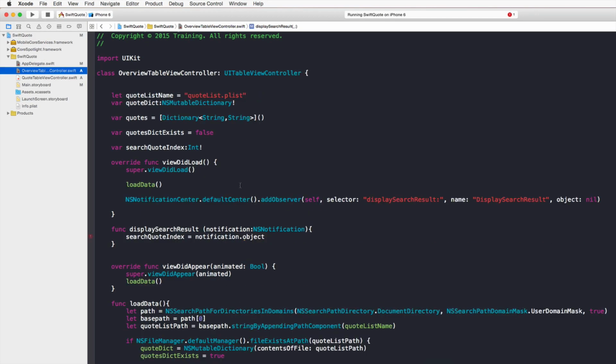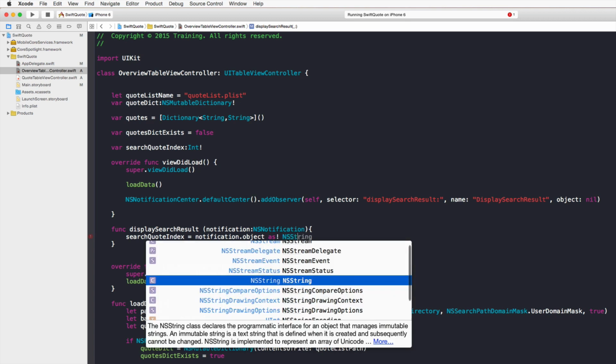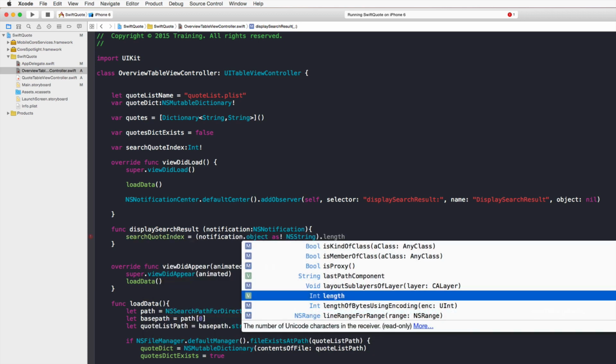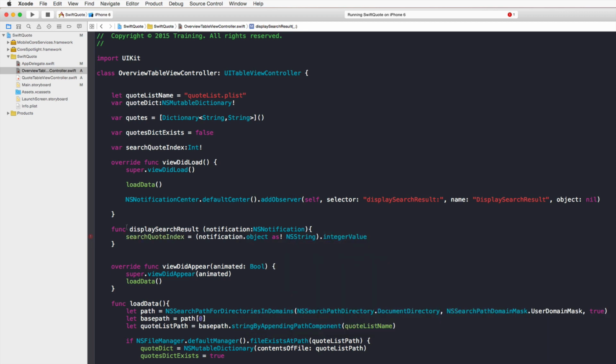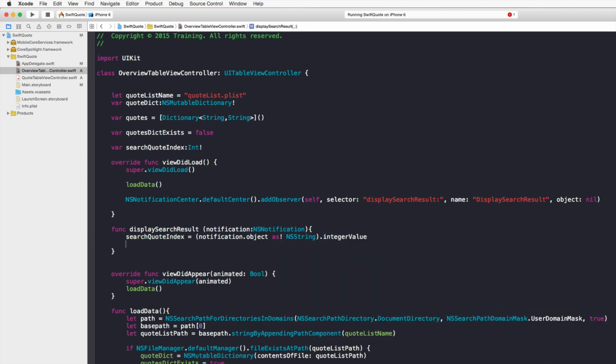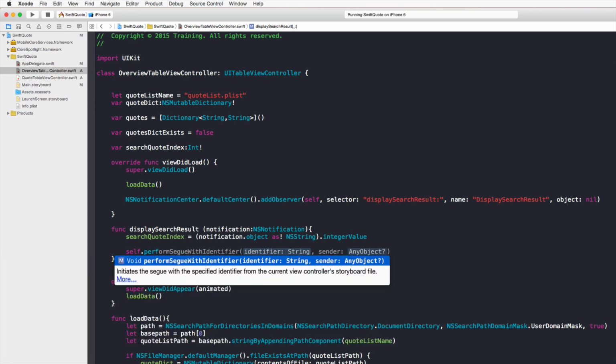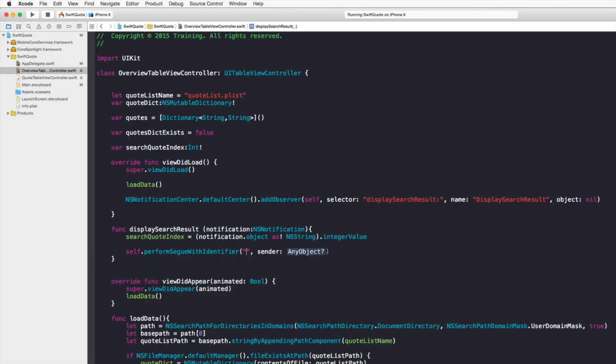So let's go back here to our overview table view controller, and we have to cast this object to an NSString. And we use the NSString class here because it has a great method which is called integerValue, and we really want an integer value. And what we need to do then is actually call the segue. So we will use self, our table view controller, and call performSegueWithIdentifier, which is going to be the display quote identifier. The sender is self.